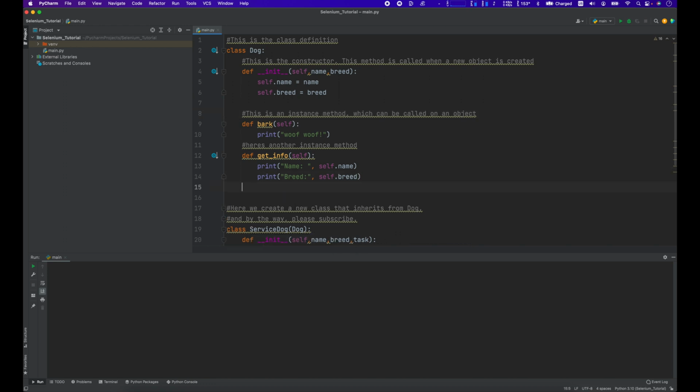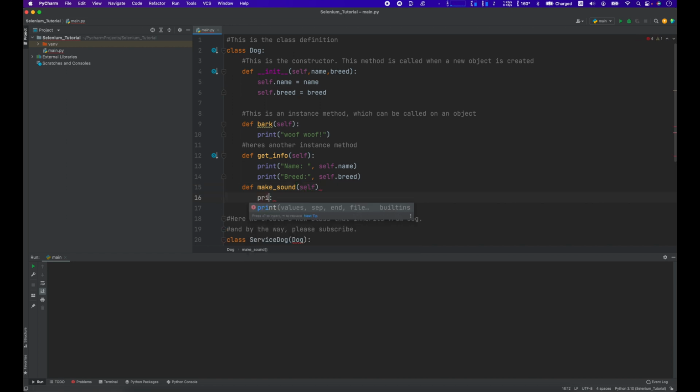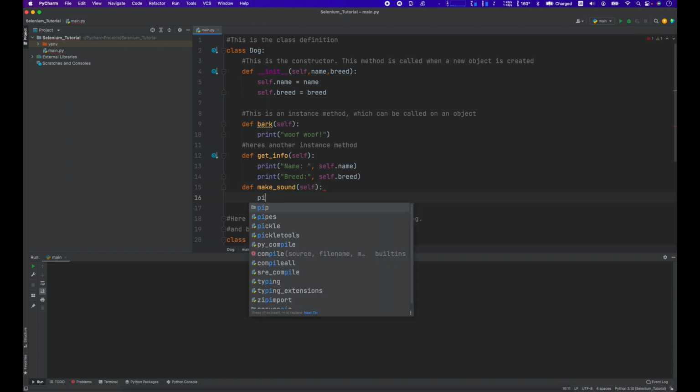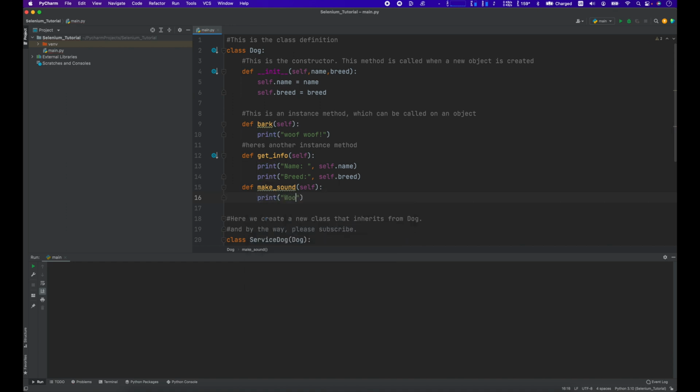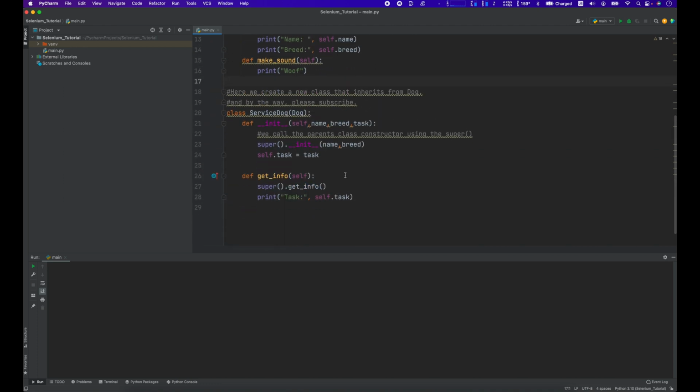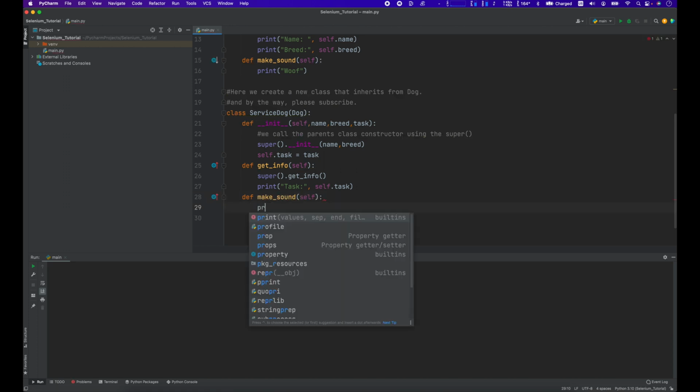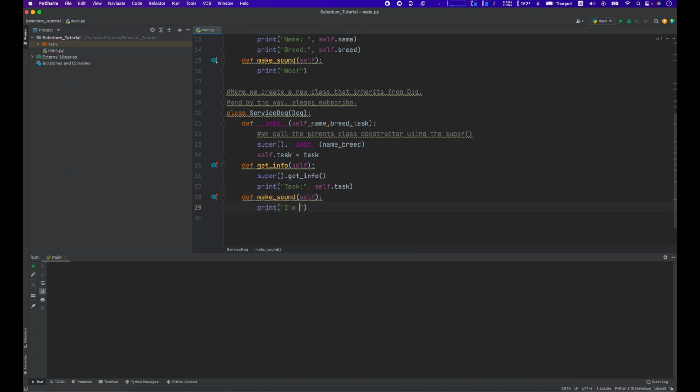Well, we're going to add a new method, and that method is going to be called make sound, self, and pass into itself. And what we're going to do here is print woof. Okay, so that's the generic parent level make sound function. If you're a service dog, we will add another function, def make_sound self, and what that does is print I'm working, because it's a service dog.